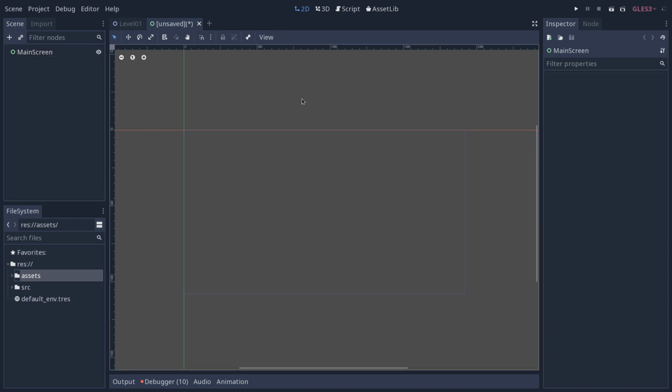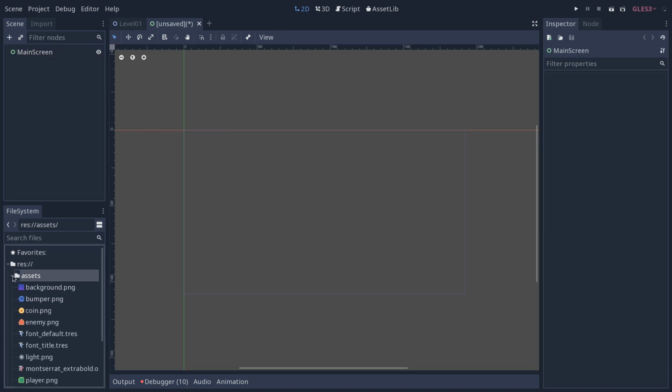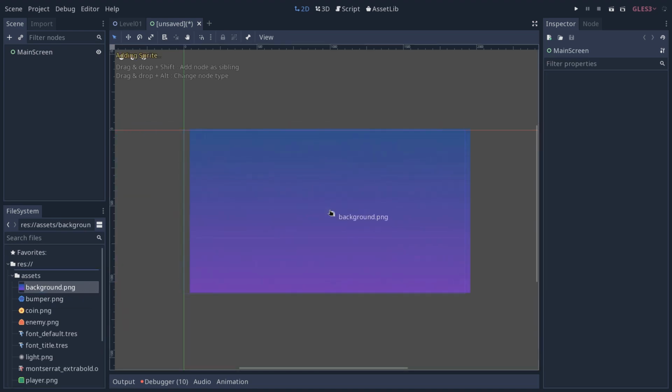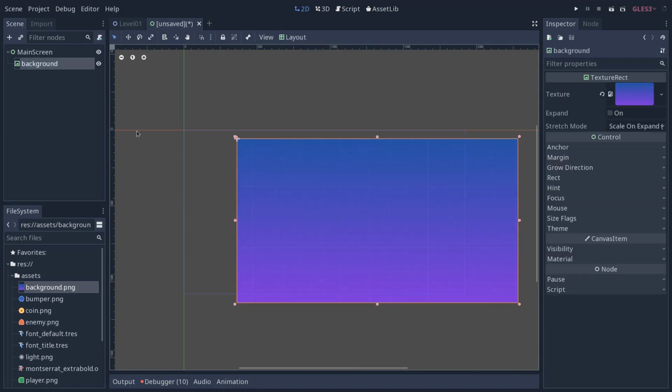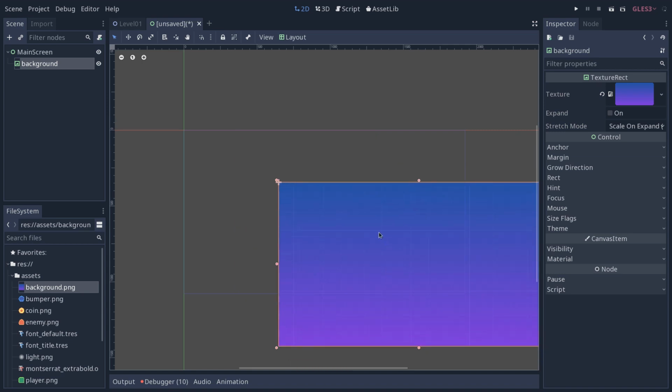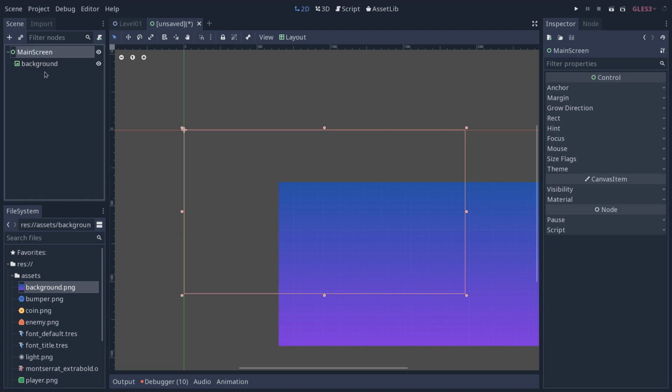Now we're going to start by adding the background. So expand the assets folder and you have background.png for that. Click and drag it on the view and you can keep the Alt key down, as you can see in the top left, to change the node type. We don't want a sprite here. Instead, we want the texture rectangle. Texture rectangle is a resizable texture that you can use for user interface. And so the texture will appear where you dropped it, where your mouse cursor was when you released the mouse click. Now we want to have it fit our main screen, our user interface here.